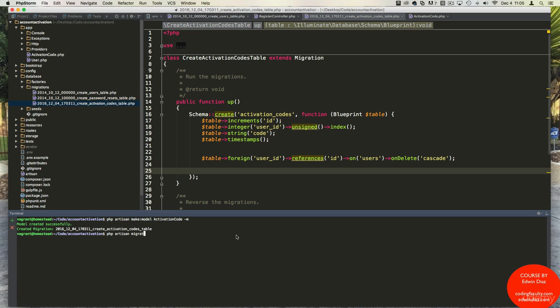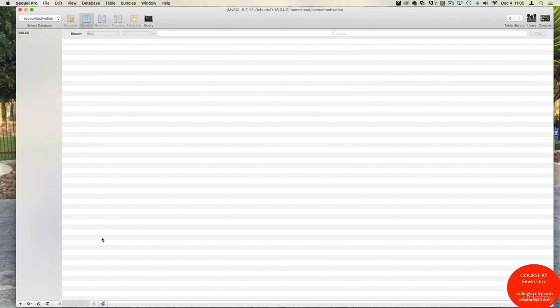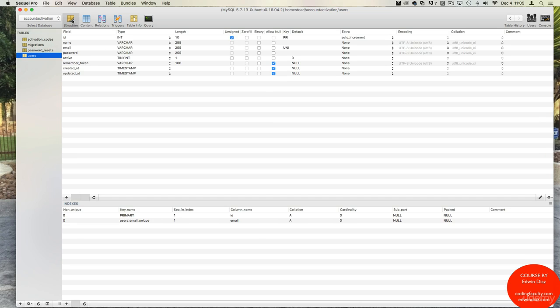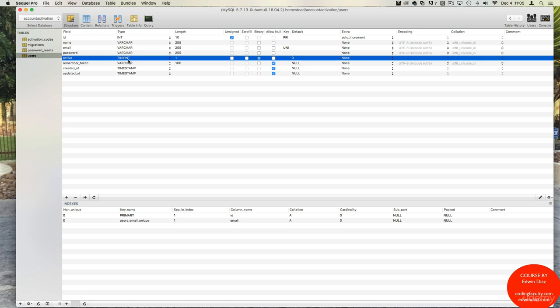artisan migrate, and let's see. There we go, it looks like it worked. Let's come here and refresh, and you can see that is the activation table. There it is, we got the migration. We got the users with the active column. If you look at the structure real quick, you can see the default is a tinyint right here. There we go, default 0. See it?